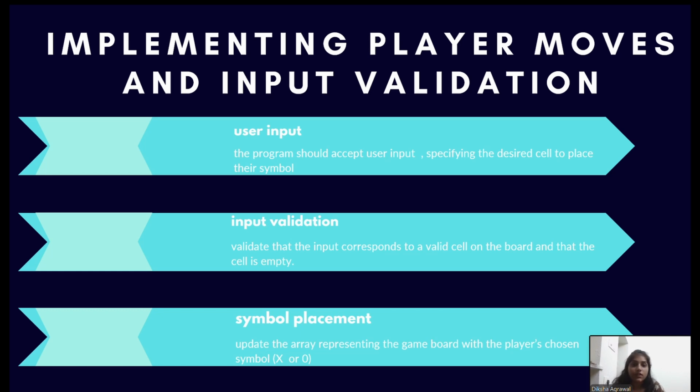After the user has given their input, the program must be able to validate whether the cell given as input by the user is empty or not. Then, if the cell is empty, the program should be able to put the symbol of that player in the desired location mentioned by the user.